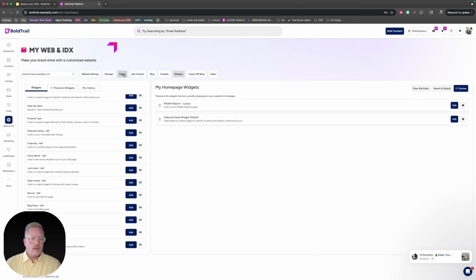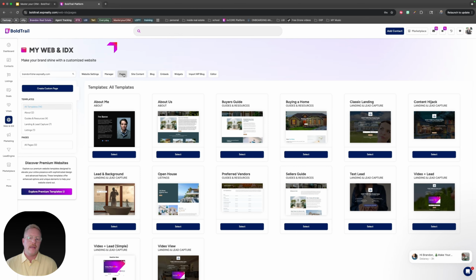Now, the next part is going to be pages. Pages, this one's more complicated than the others. That's why I've left it to the end. So a lot of people want to have a custom page added to their website, either about me, a recruiting page, a coaching page, a buyer's resource guide. And Boldtrail has added some really nice pre-populated templates for you to do that. That's what this about me is. That's what about us, the buyer's guide, home buyer's resource.